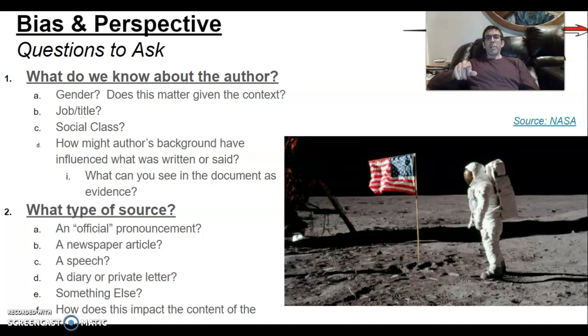So this could be considered a piece of propaganda because you've got that flag there on the moon. You've got Buzz Aldrin standing by it, looking awesome. Yes, this is the United States. So that's some of the stuff that we know about the author. And what type of source is this? This is a photograph that is brought to us by the US government. So that's important to know too, as far as what kind of bias and perspective this would have. Okay.